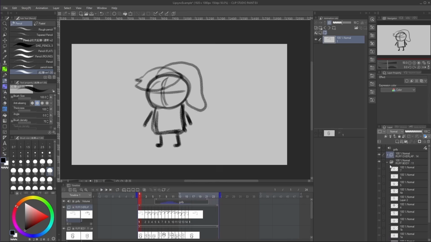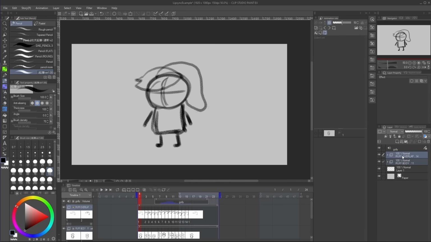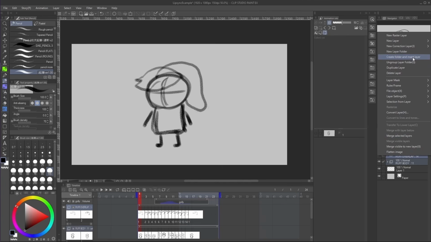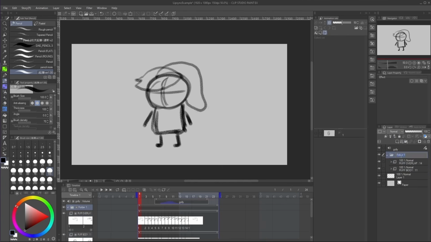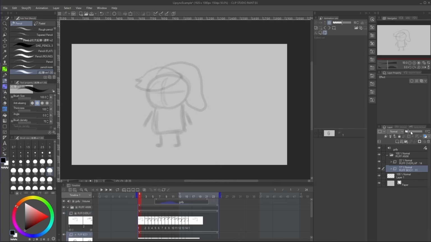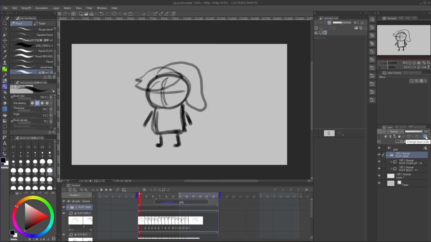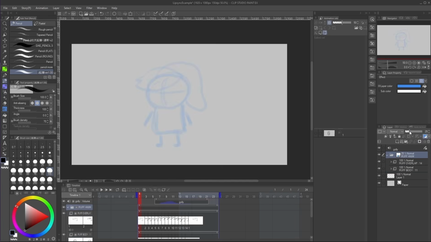So now what we could do is we could take these animation folders, right-click, and then say Create Folder and Insert Layer, and just call this whole folder rough animation. And then we can take that folder and actually lower that folder's opacity. And you could do that not just with regular folders, you could also do that with animation folders. Like I could also take these animation folders and set them to low opacity. You can also click this button here to turn folders into a blue sketch layer and then lower the opacity, which is really nice for doing rough animation.